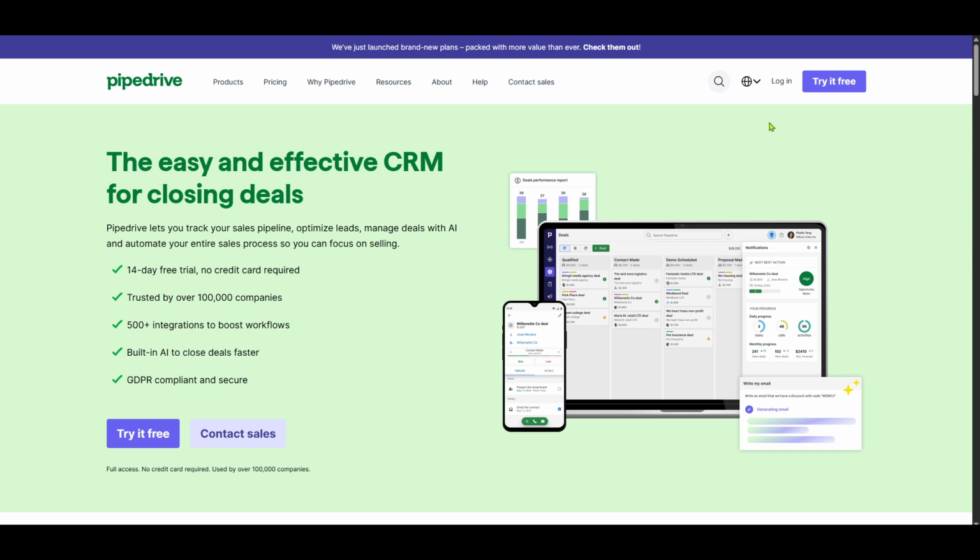Enter your login credentials, the email and password associated with your Pipedrive account. If you've forgotten your password, don't worry. There should be a simple Forgot Password link you can click to recover it. After entering your details, click the Login button and you'll be taken to the Pipedrive home screen.